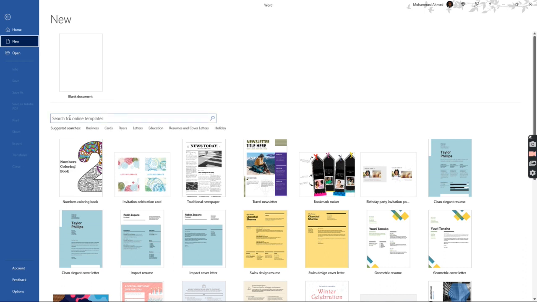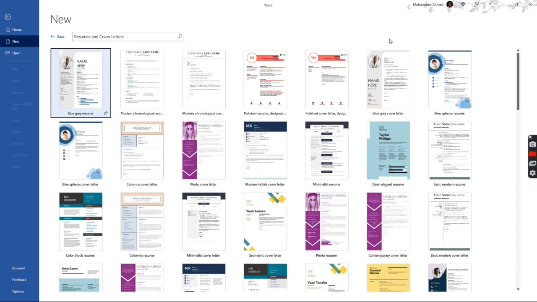You can type in resume or CV in here and it will automatically find you some templates, or you could follow the suggestions, resume and cover letters. Click on that. As you can see, it will just give you a list of all the templates that are available. You can get other templates from various other websites and stuff. Simply Google it and you'll be able to find various templates people have out there to offer to use.